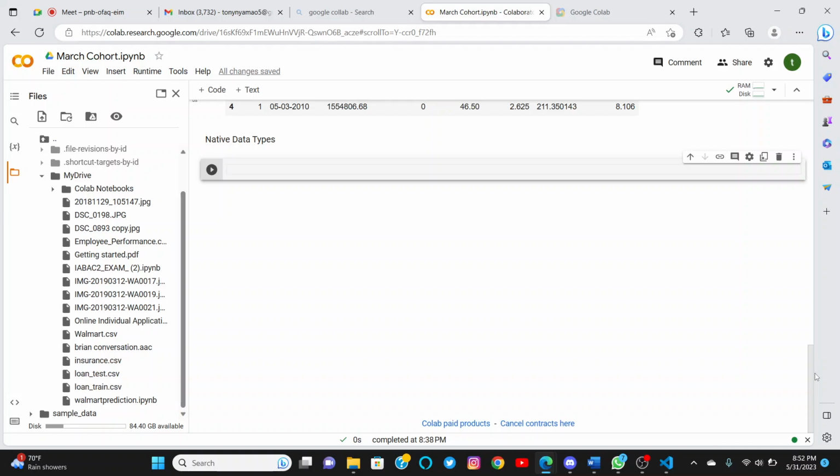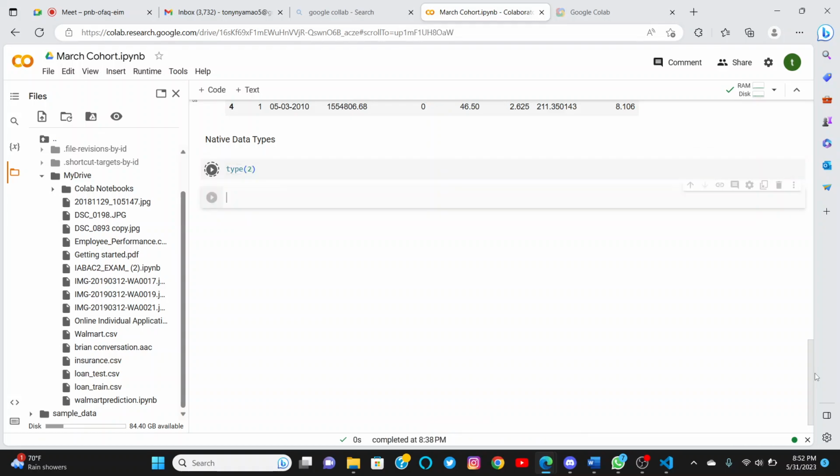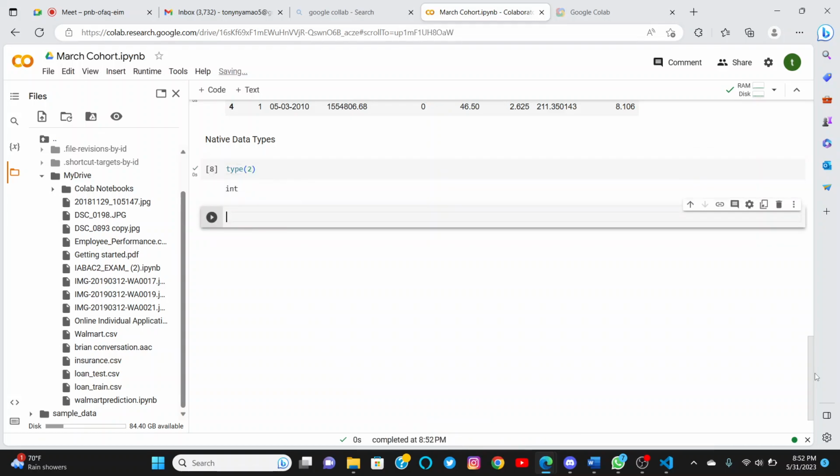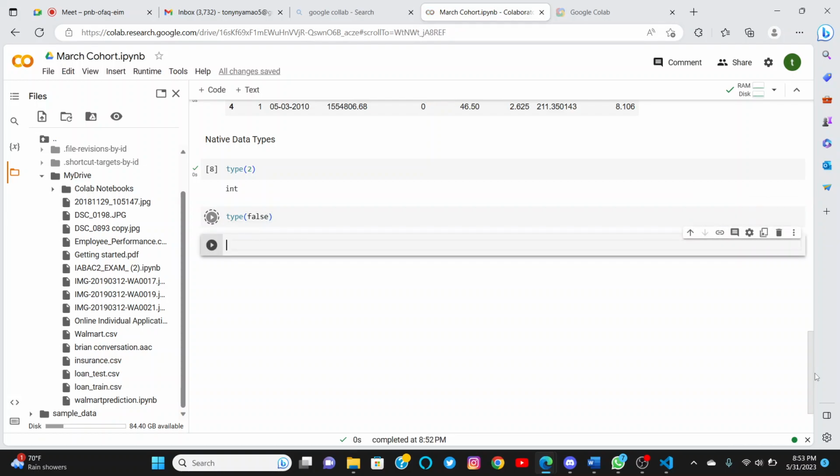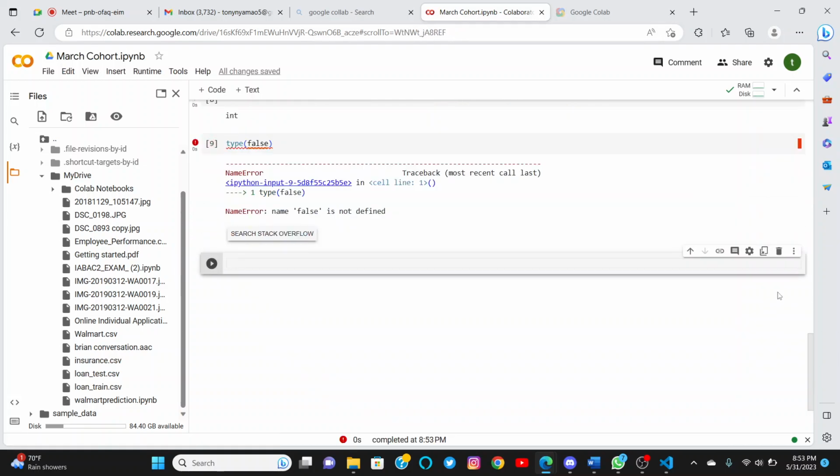So I think we're going to start with the integers. Yesterday I had shown you guys how to check the type of data type you're working on. So for example, you just type type and let's say 2. When you enter, it will tell you whether it's an integer, it's a boolean. So like type false. Okay, getting an error here.